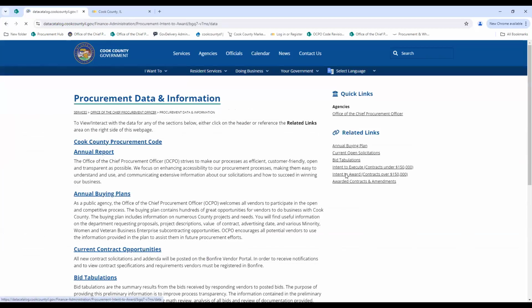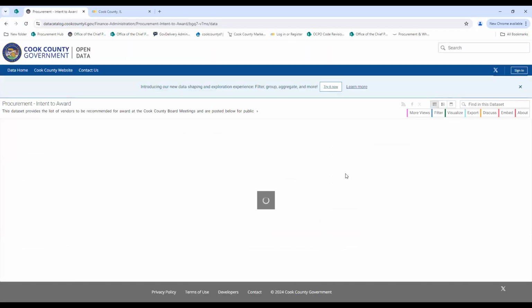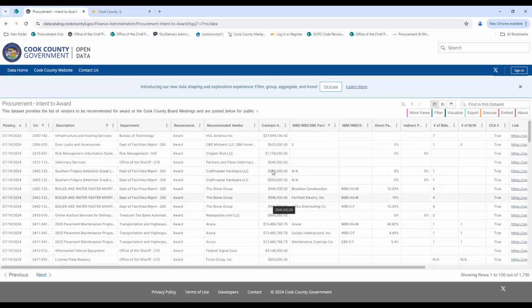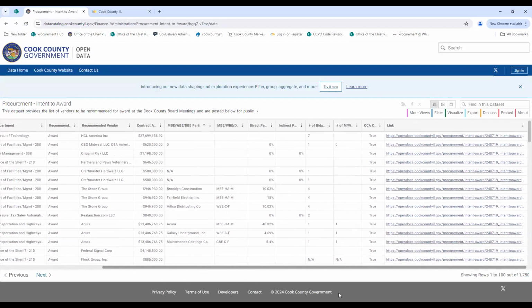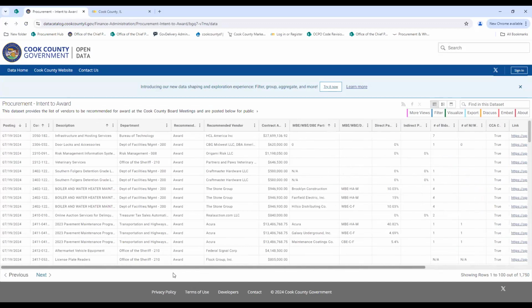Same thing with the intent to award. And again, these are the ones that have to be approved by the board. As you can see, all the dollar amounts are above 150, but this information is here as well. So you guys can see that.